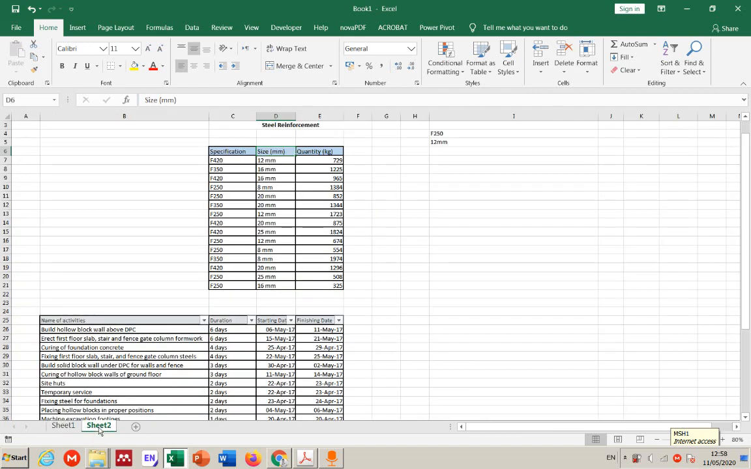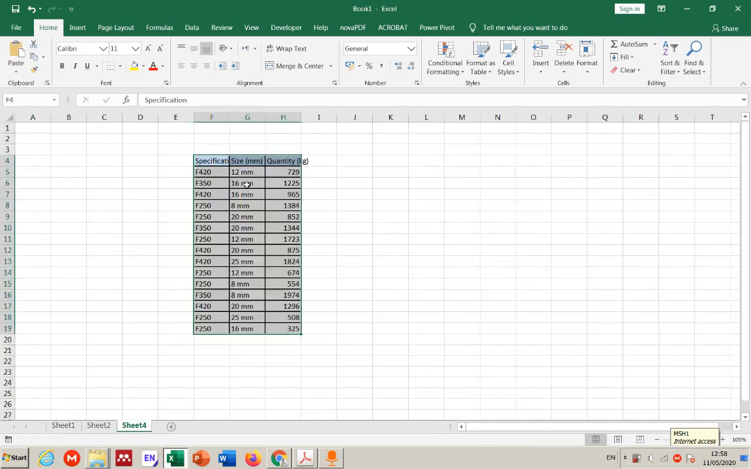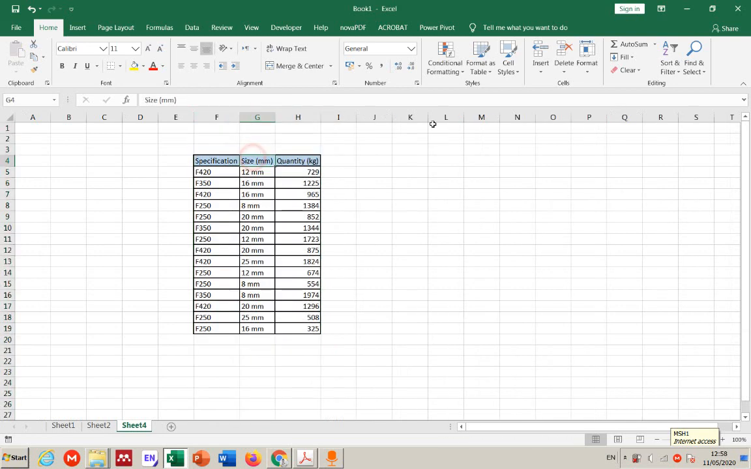For the filtering, I need 1 table per sheet. So if I want to do 2 of them, I have to copy this one, or let's say cut it, bring it to another sheet in order to do the filtering here. I cannot do 2 filters on the same sheet. Remember this one, please. So now I can do filtering for this one alone.